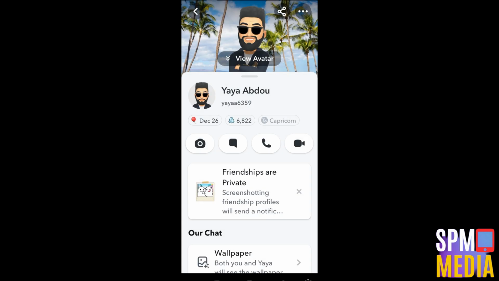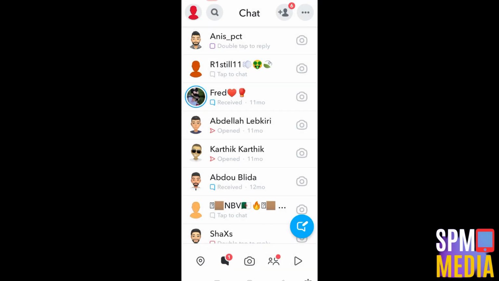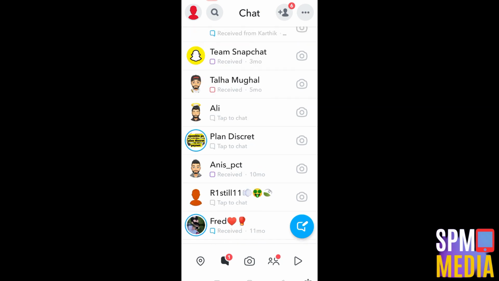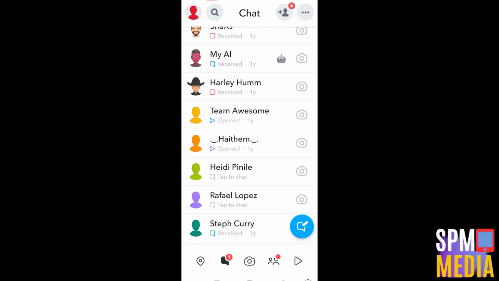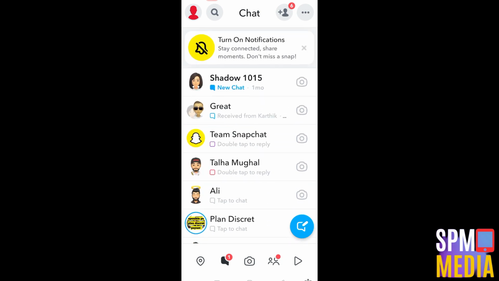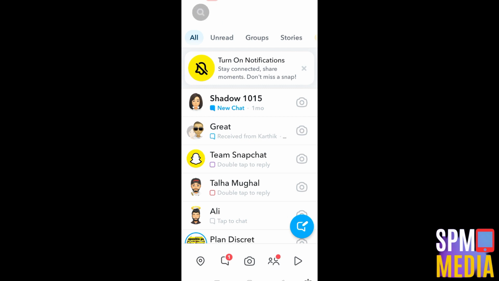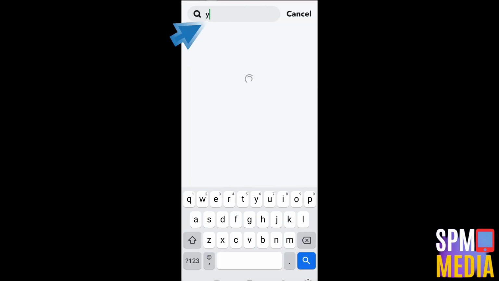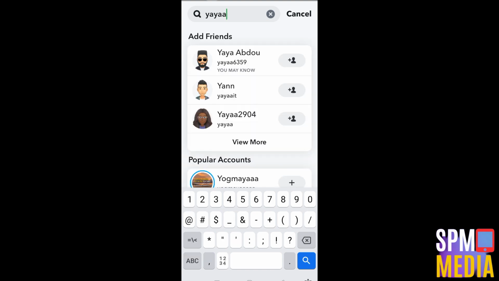So the very first thing you should do, because I will be showing you a few methods here. The first method is you just have to go to the search bar and then type that person's name, or let's just say username. But this only applies if you know the person's name or username. So what if you have forgotten this person's name or username? As you can see, all I have to do is click this plus icon. Then I have added this friend again.